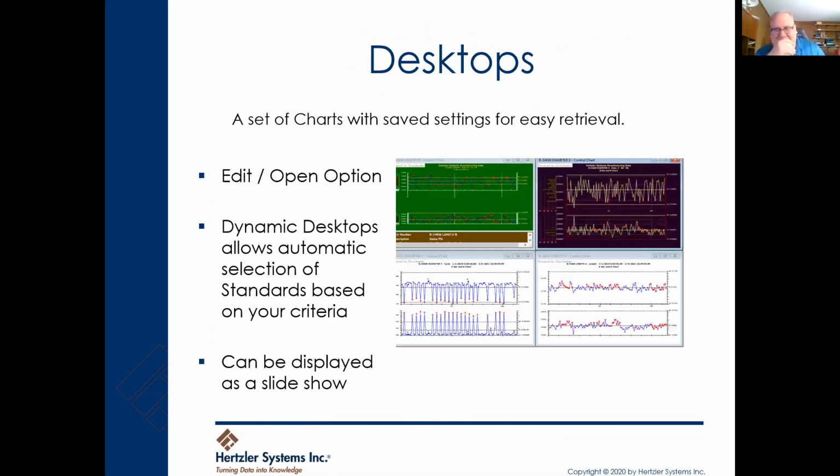Starting off with desktops. Desktops have been in the software for decades. They've been in there since before I started with Hertzler. And they were always specifically created for saving time. And the thing we always talk about in training is, hey, if you have a set of charts that you bring up on a regular basis, a daily basis, a weekly basis, save them as a desktop. Then you can just open up the entire set of charts at one time.